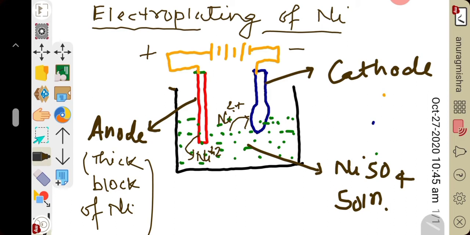And then the anode will be a thick block of nickel, because you want to electroplate nickel on the inferior article. As I told you, the metal which you want to electroplate on any article should be used as the anode, and the article on which you want to electroplate should be used as the cathode. Same thing I have done here in this representation. I used an iron spoon as the cathode and a thick block of nickel as the anode, because we want to electroplate nickel on this iron spoon, right?